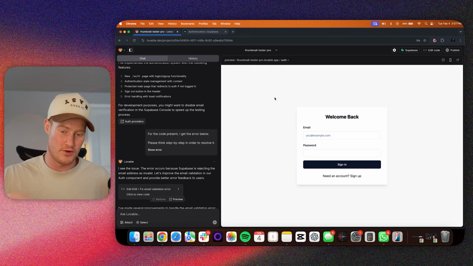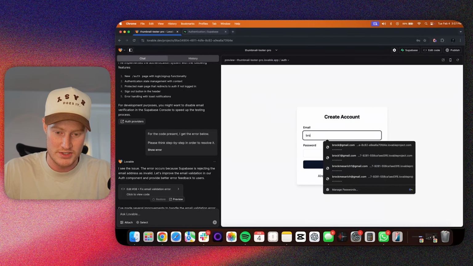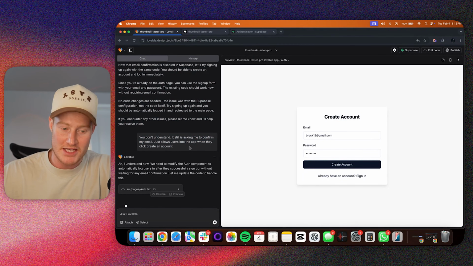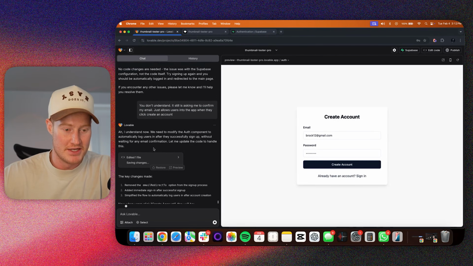They're going to have to confirm their email address. We don't want to do that. It's just a little bit of a pain. So let's try this one more time. Okay, so you can see I got frustrated. I said, you don't understand. It's still asking me to confirm my email. Just allow users into the app when they click create an account. And I said, I understand now.